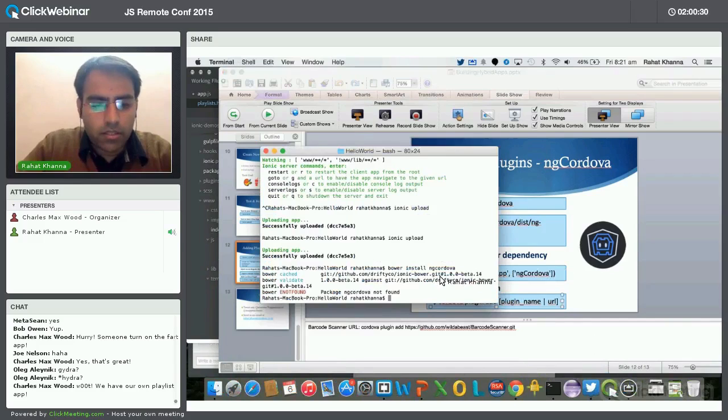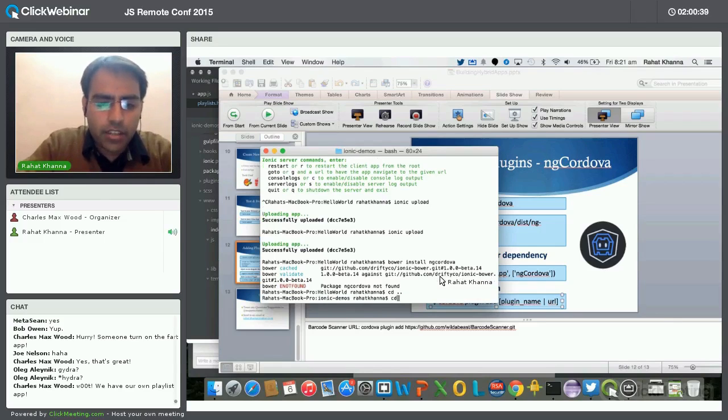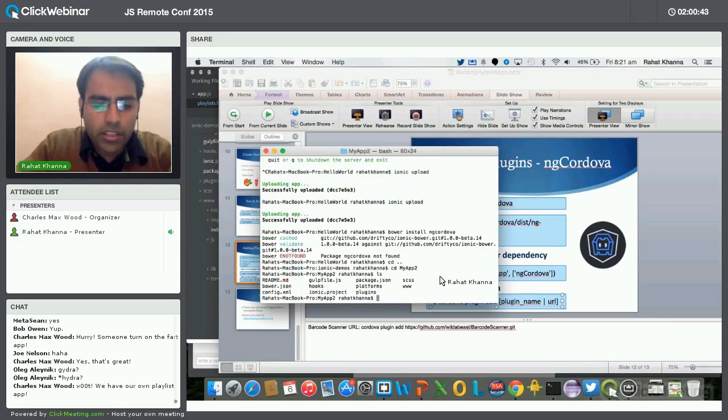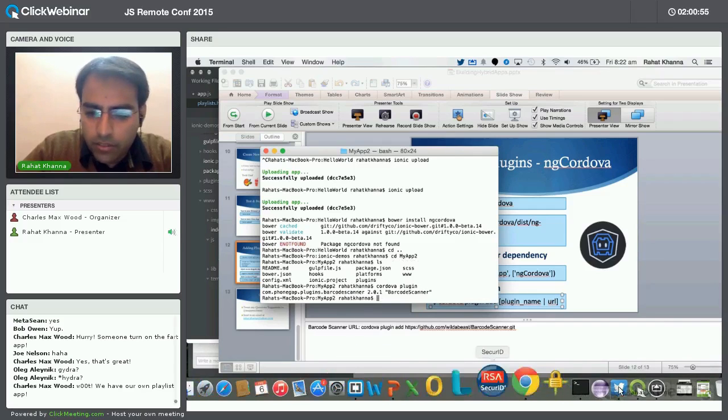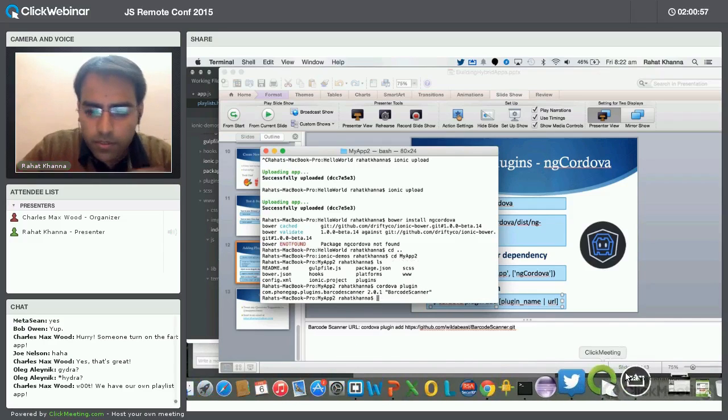Okay, it is giving me some error. The internet is not working, or there is some problem here. So I have a pre-made app where I did add the plugin. I can see what plugins are installed using cordova plugin list. I created an app demo using a barcode scanner. I'll show you a barcode scanner app I created in the morning.